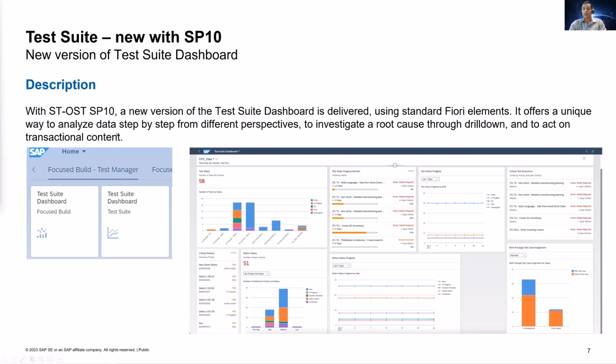Now, we are providing this in two different flavors. One is the test suite flavor, and the other one is a focused build flavor. If you're working with the solutions, it is ideal to go with the test suite flavor of the test suite dashboard, or if you're working with the projects, the focused build flavor of the test suite dashboard works for you.